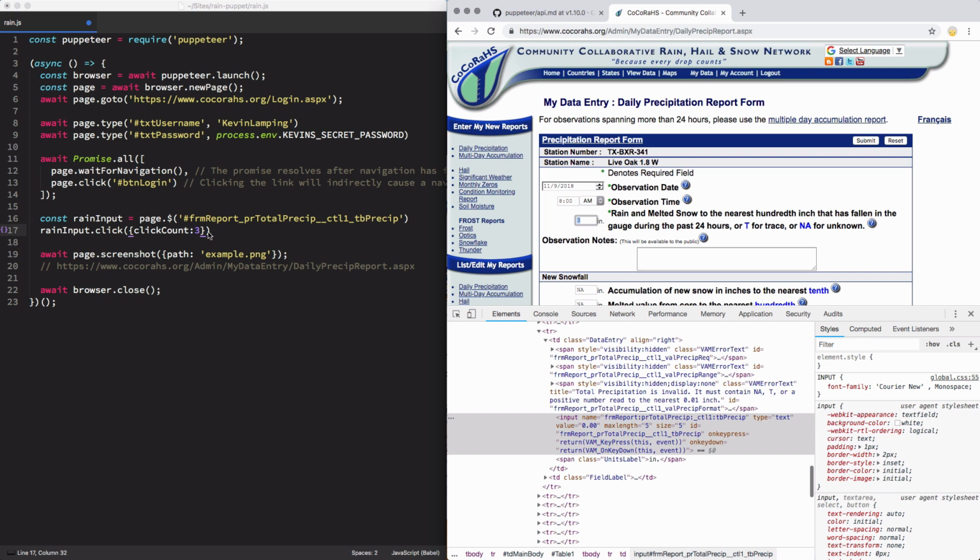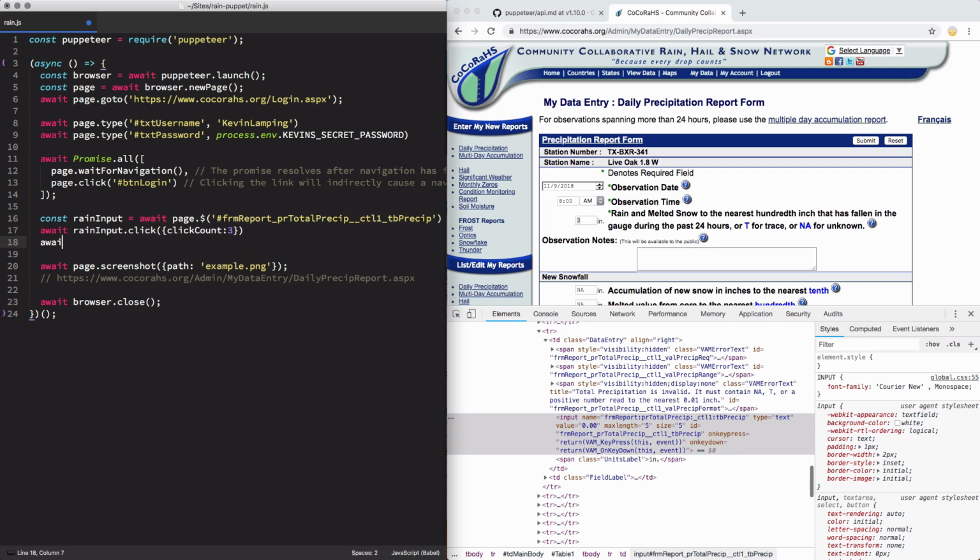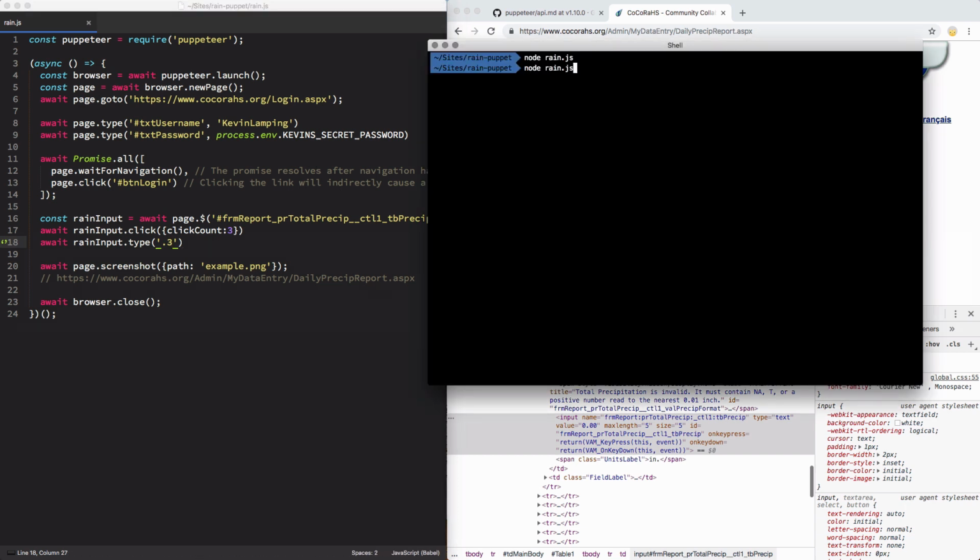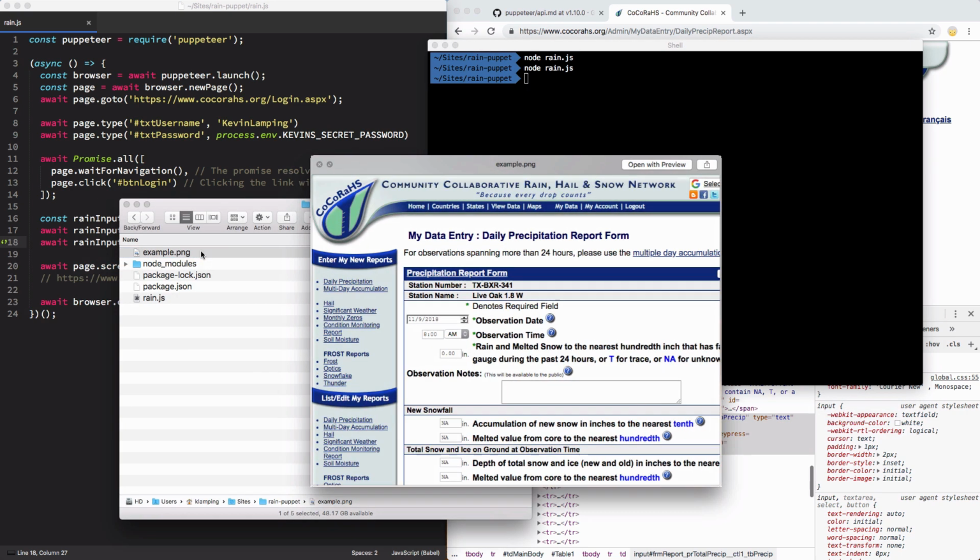I did look for a clear command, like a text input clear command. I didn't find anything. This was the best that I could find. Oh, one thing that I forgot to do is add the await to my commands. Now I'm going to await my rainInput.type, and my amount, I'll just put 0.3 just to try it out. Then I'm going to save this and run my command again. And it's run. And that's strange. It didn't actually send the text into there. Now I have to figure out why.